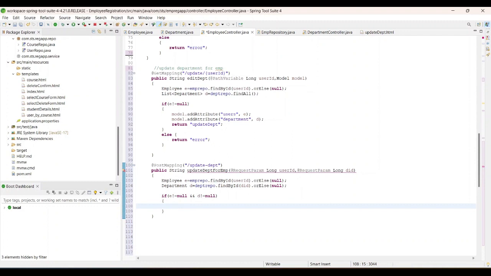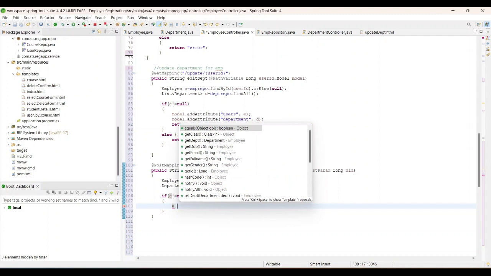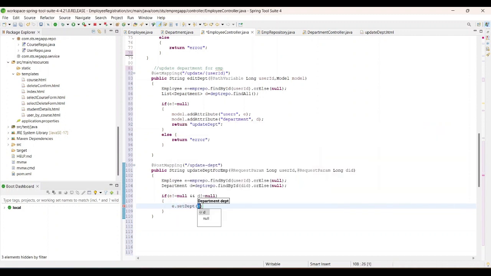So here we are going to update the value, right? So what we will do is E.setDepartment with the new value that has been selected by the user, which is nothing but D1. Okay, so this is how we will update the value for department, and we are going to save this in our database also. So for this what we will do is employeeRepo.save, with our E, right?